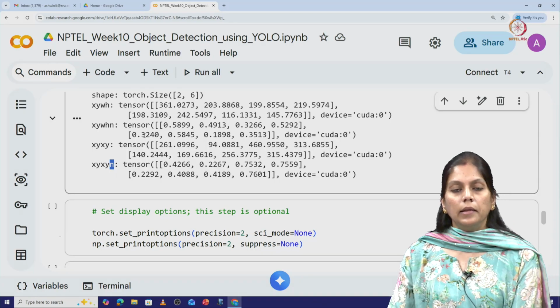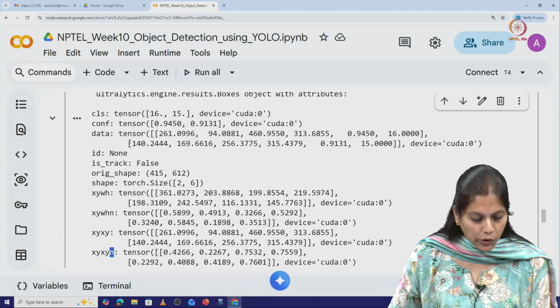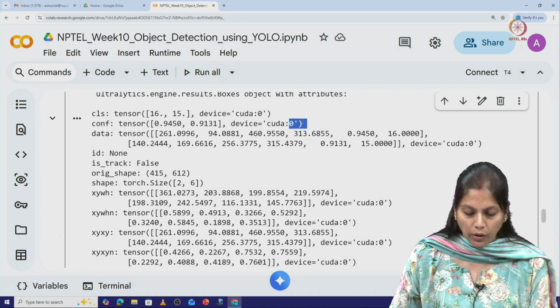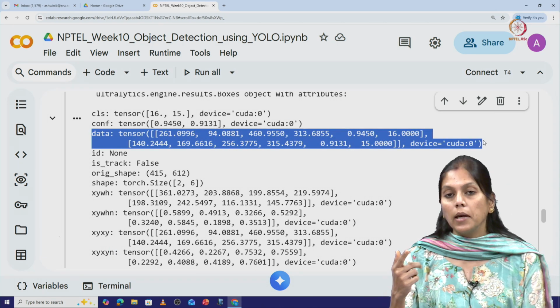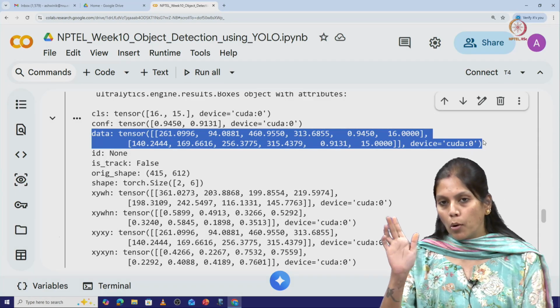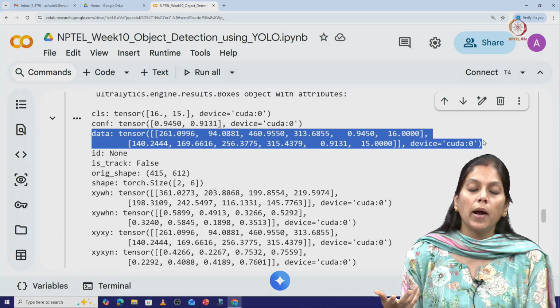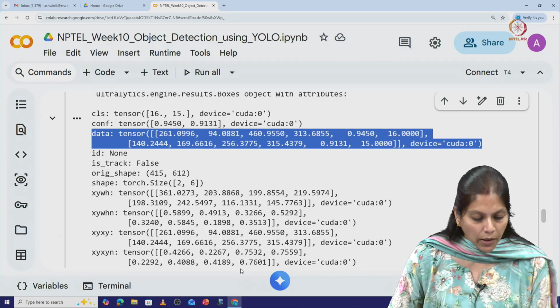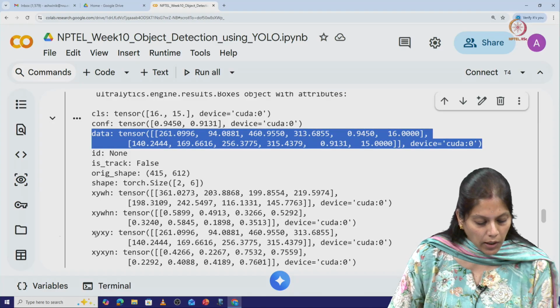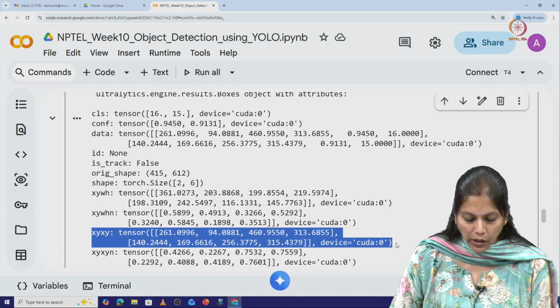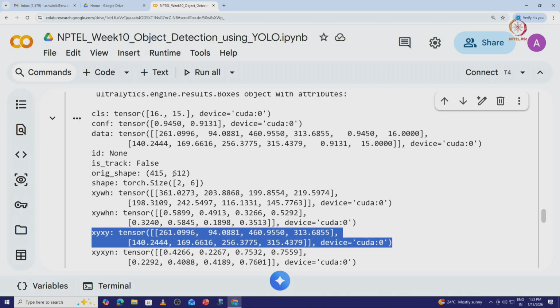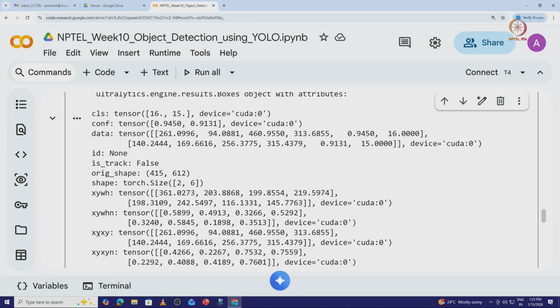What are all these? Can you see, for the given image that we have passed as an input, the model has given the bounding box coordinates. Now, in which format have the bounding box coordinates been given? Can you see 261 here? It is matching with this format. So, whatever bounding box the model has returned is matching with this format, which means it has returned in the xy format.